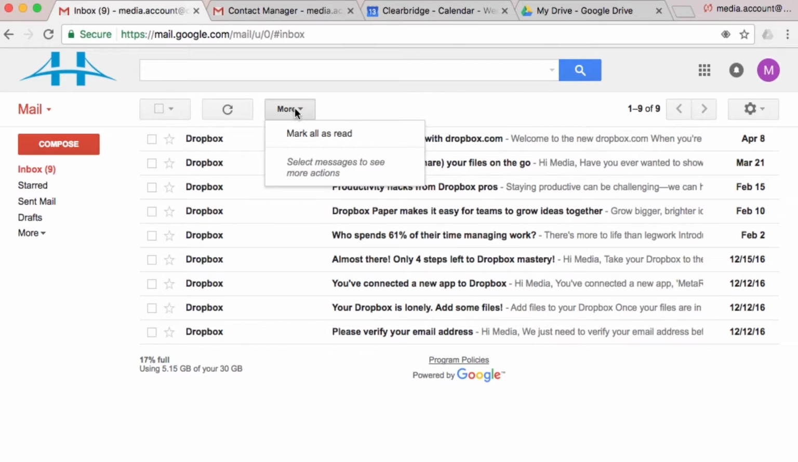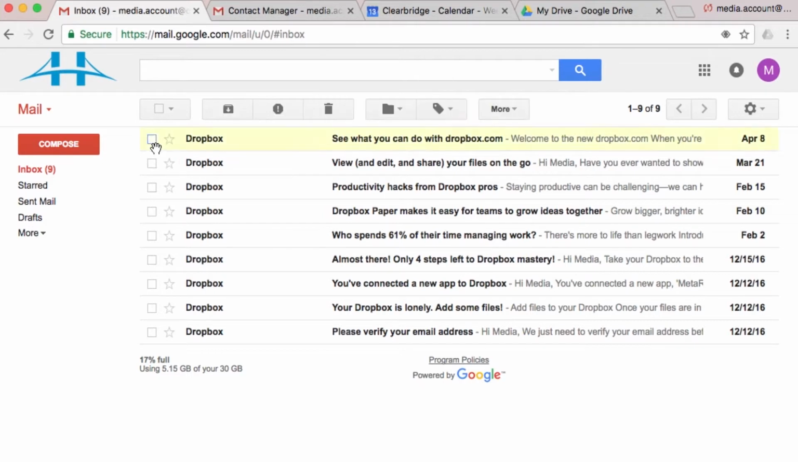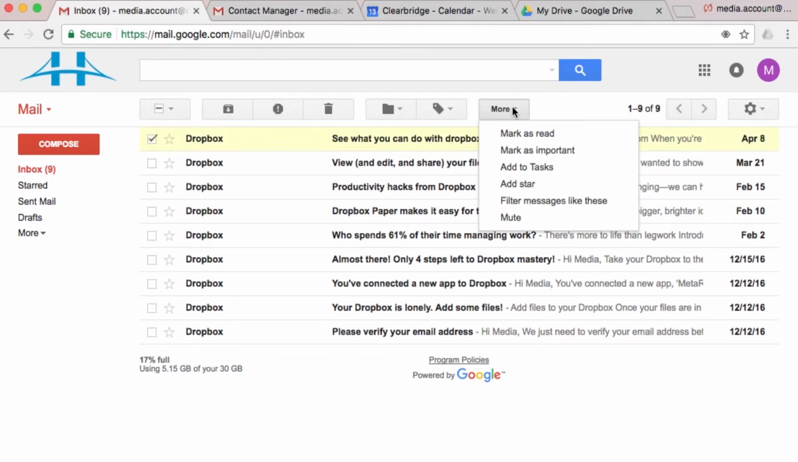Moving across, you've got the More menu. Now, depending on what I'm doing, this menu is dynamic. So you can see right now it really only has one option, and that's to mark all as read. However, if I was to select a message here, now you'll see that More option has a few additional settings that I can select. So I can mark the message as read, I can mark it as important, I can add it to my tasks.